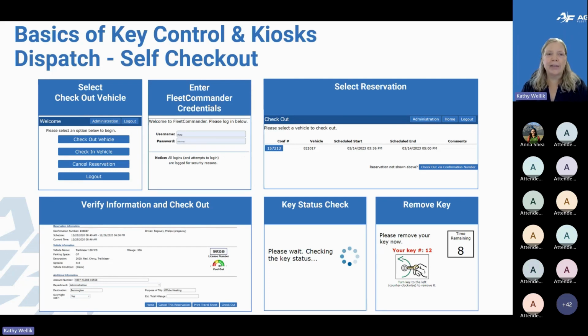So with that, there's a lot of different sections here. So the first section is you're going to select to check out a vehicle in this upper left-hand corner here. So you have the options to check out, check in, cancel reservation, log out. Depending on your particular fleet, this screen will be managed and look differently based on what you have available.